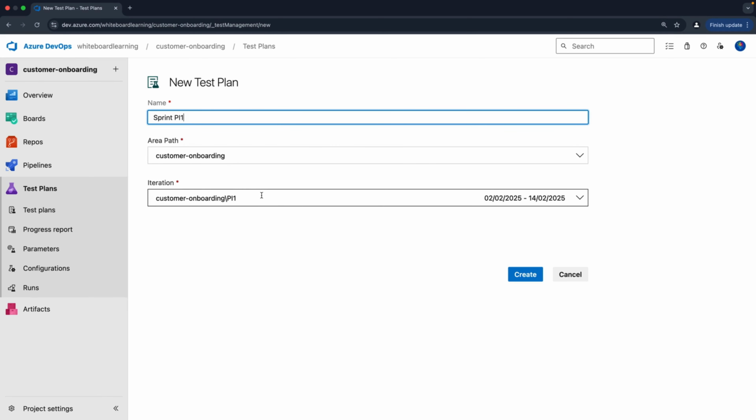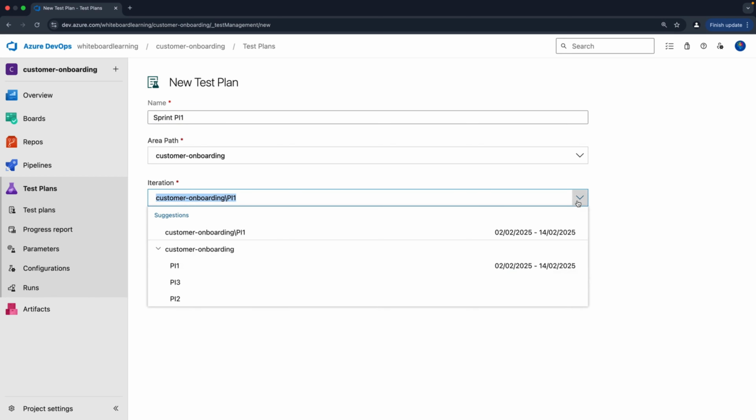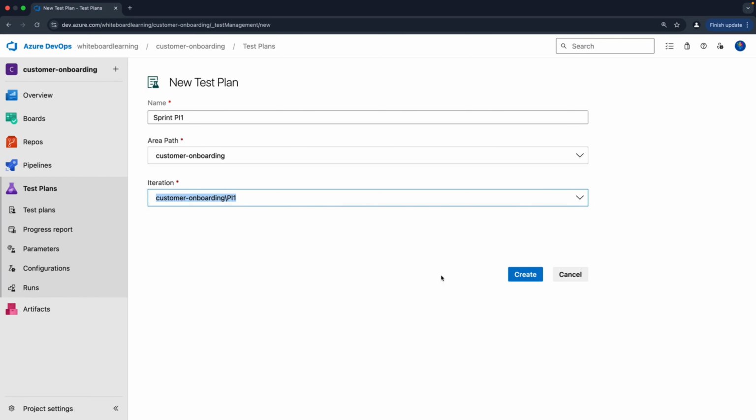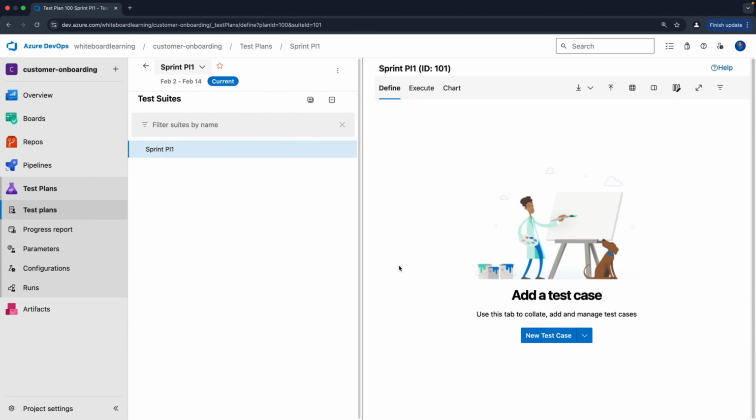Iteration path is selected by default here. You can see customer onboarding PI1. That's the current active sprint, and it has been given to me by default. If you are creating for any other iteration, you can simply click on it and select your iteration. But for me, it's PI1. So let's go ahead and create a test plan. This view here is the simplest and easiest possible view. Quite a minimalistic UI, I can say, that makes it easy to understand that you are now inside a test plan. Test plan name is sprint PI1.